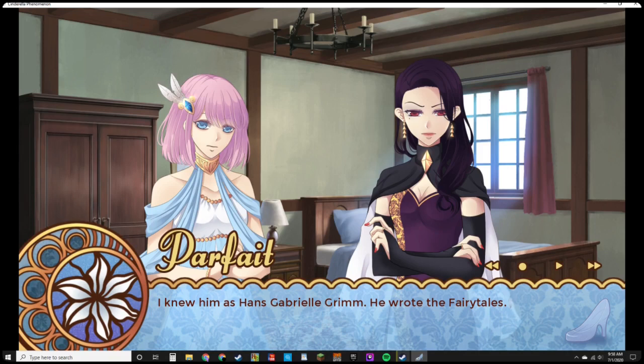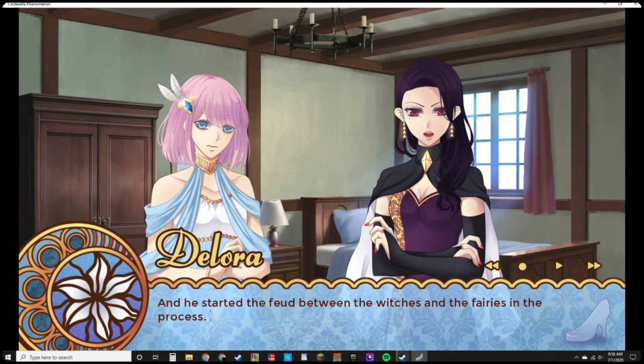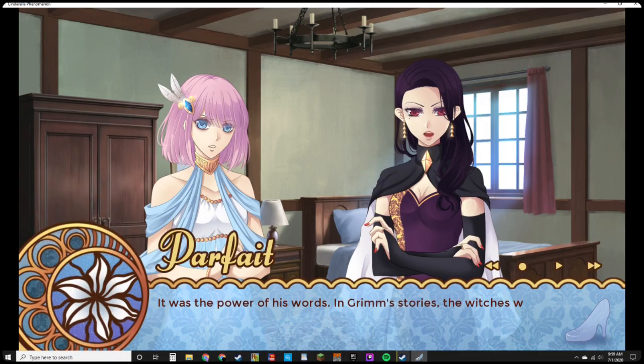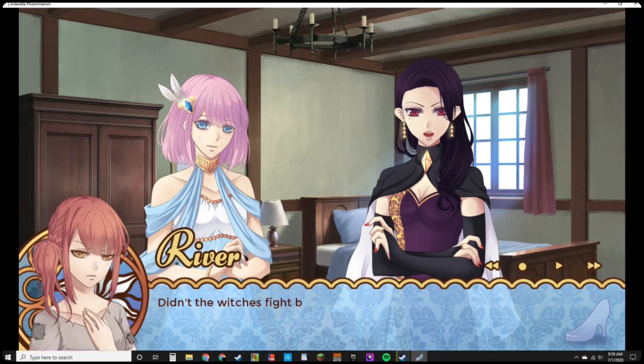Oh, the Grimm stories. Yeah, he wrote the fairy tales. And he started the feud between the witches and the fairies in the process. How could a single person have so much power? It was the power of his words. In Grimm's stories, the witches were always evil. Humans naturally grew to fear and hate them. They began to hunt them.